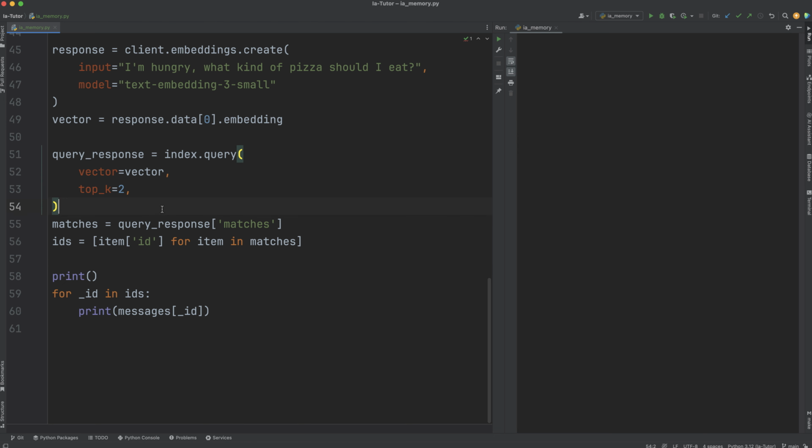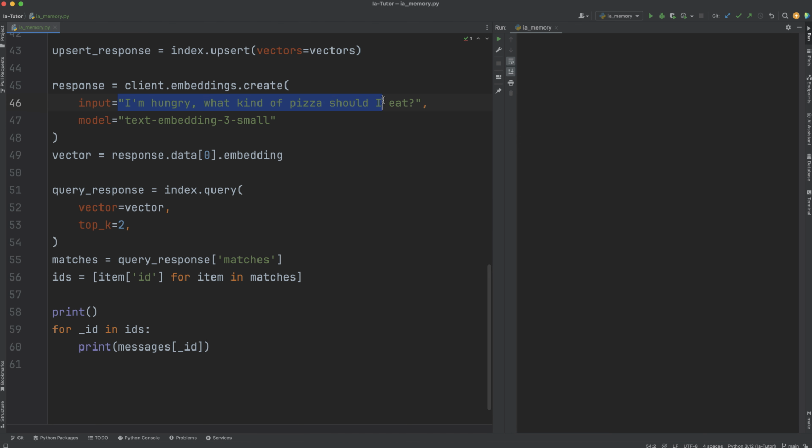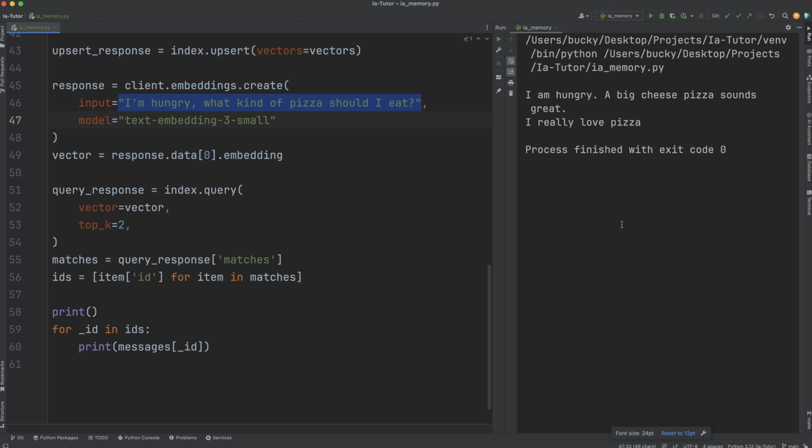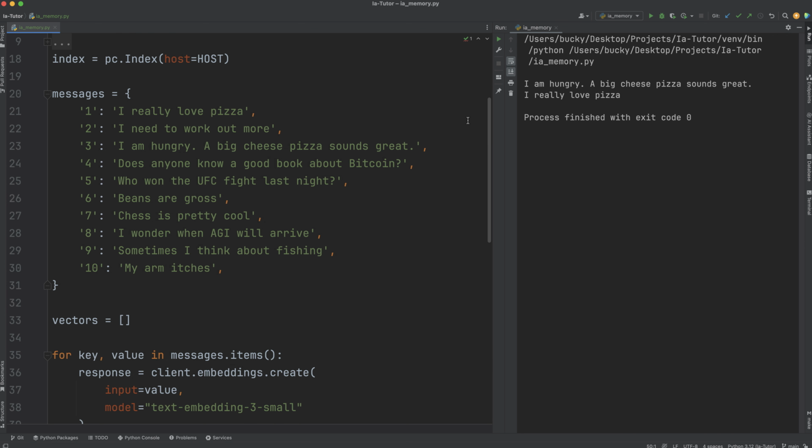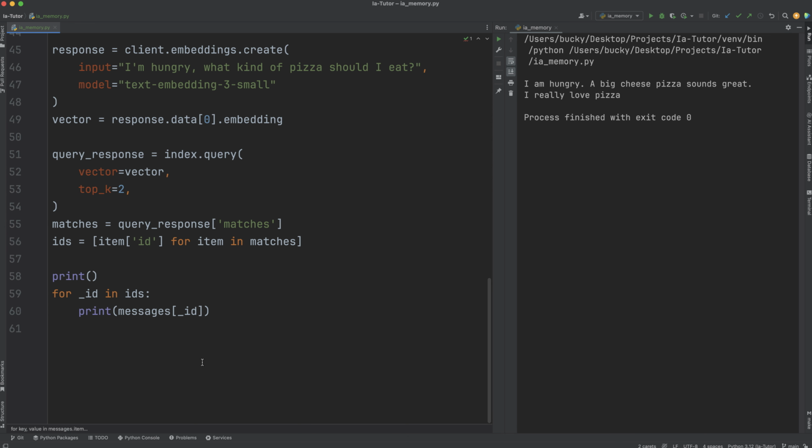But if all this works, then what we should see is, actually let's run this right here. Let me bump this up a little bit so you guys can see. All right, look at this. So it printed out the two most closely related posts, and it was this one. It was the closest one. I am hungry. A big cheese pizza sounds great. And this one right here. I really love pizza. So there you go.